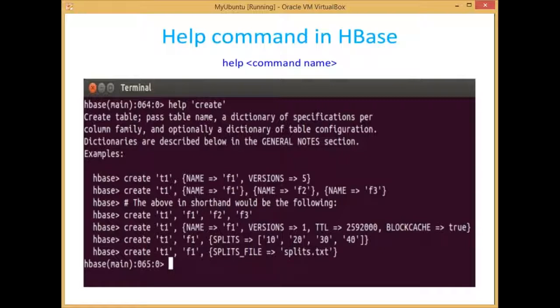In this screenshot, as you can see, I have taken help for the create command. So we'll type help, and then the command name in single quotes. You can see that it is displaying the complete usage of the command. It's telling you that this command will create a table: pass the table name and a dictionary of specification per column family, and optionally a dictionary of specification of table, and dictionaries are described below.